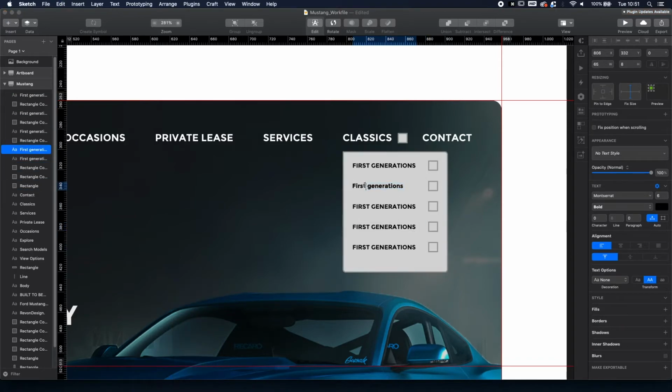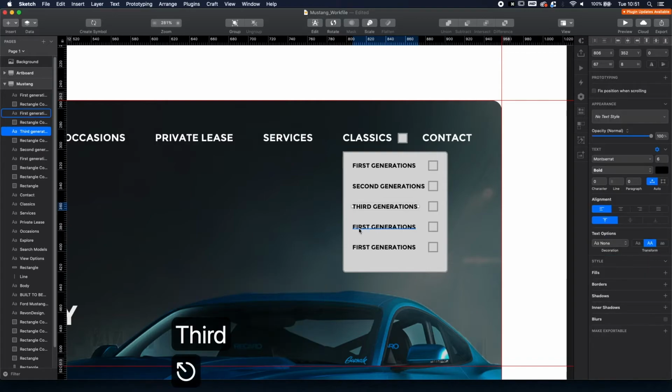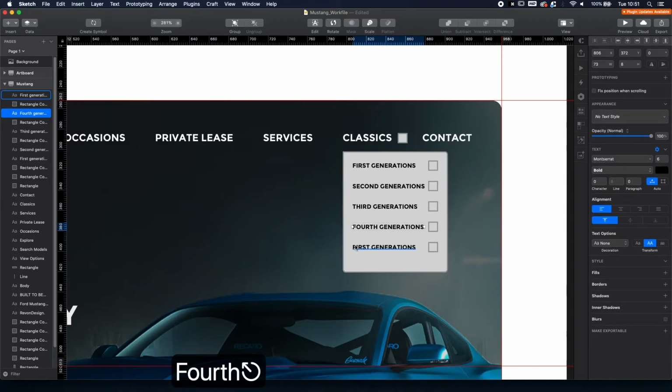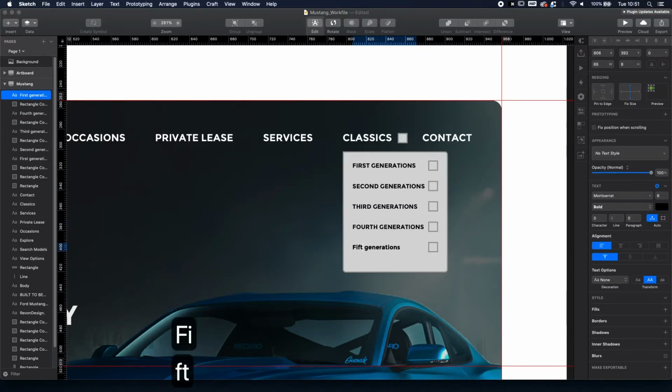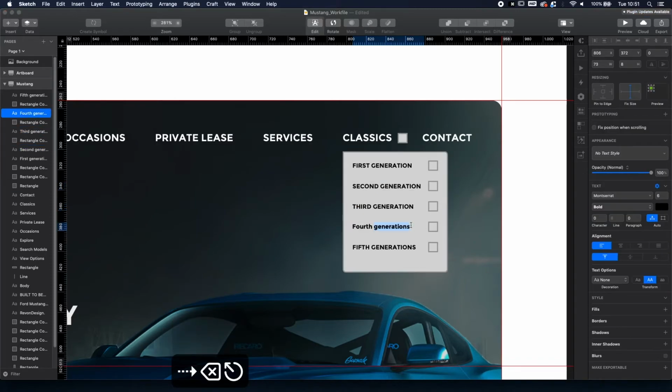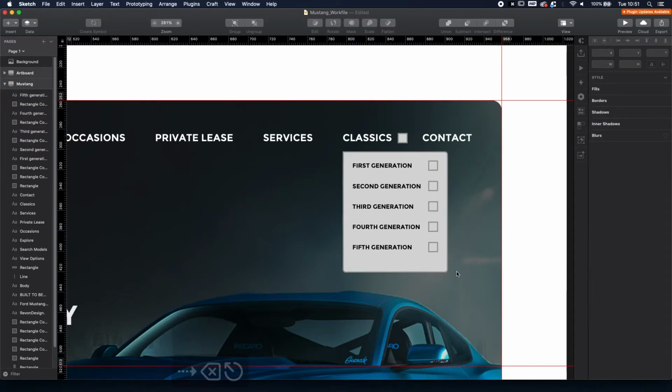So this is going to be second generation, third generation, fifth generation. Oh, wow, I can't count. This is fourth. This is the fifth. Fifth generation. We're going to delete the S, I don't like the S. So it's going to say singular. Here we go. And we're going to make the arrows over here.